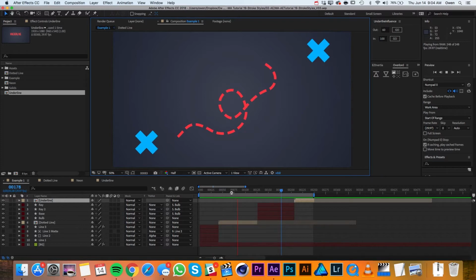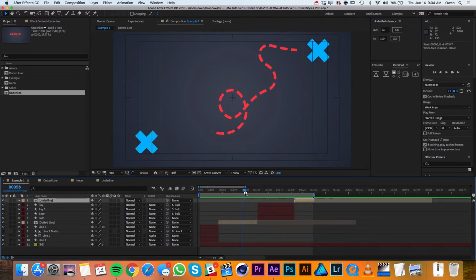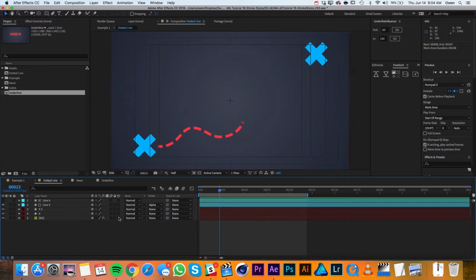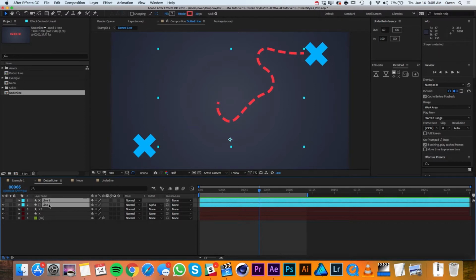So, the first one we'll be covering is this dotted line drawing on like a map. I'll go over to this composition, and it's 1920 by 1080, 29.97. And you can see here that that line just draws on, and then it draws right back off. This one's pretty straightforward to create, but it can be tricky to animate. I'll go ahead and just delete these existing lines so that we can start from scratch.